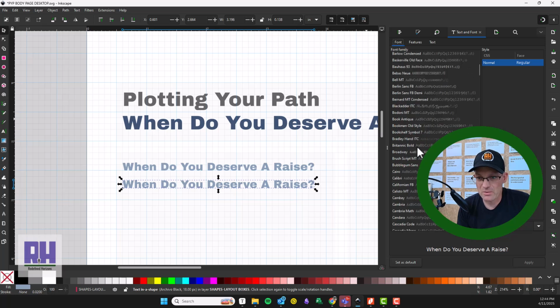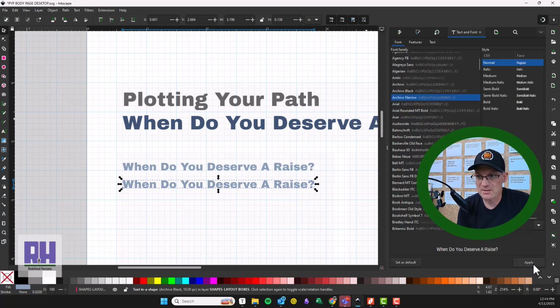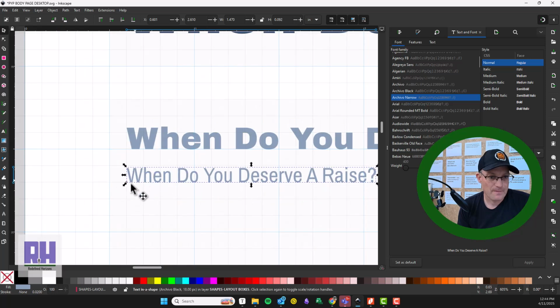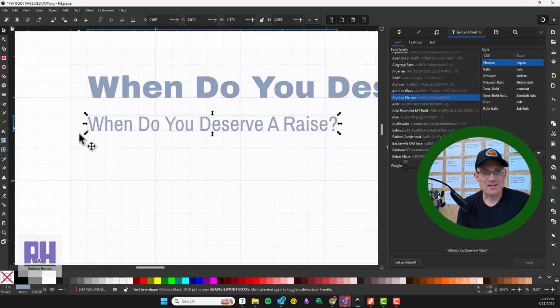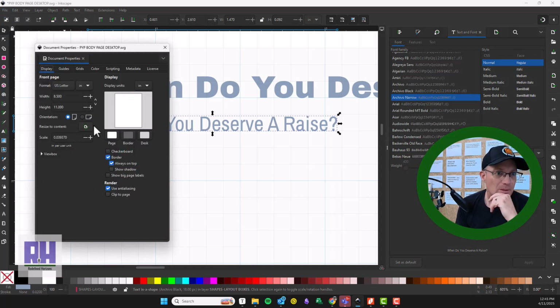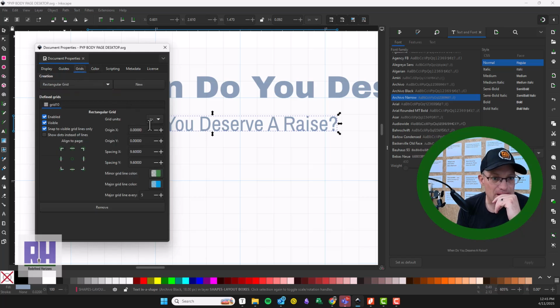Okay. So then we're going to come over here and I'm going to try Archivo narrow for the body text. And I'm going to make it 12 units. And then we need a text baseline grid. So it looks to me like that's 1/10 of an inch, that a 0.15 interval for our text is going to work best. So I'm going to come into our document properties here. And we're going to go to our grids and we're going to make this inches. And we're going to change our Y spacing to 0.15.